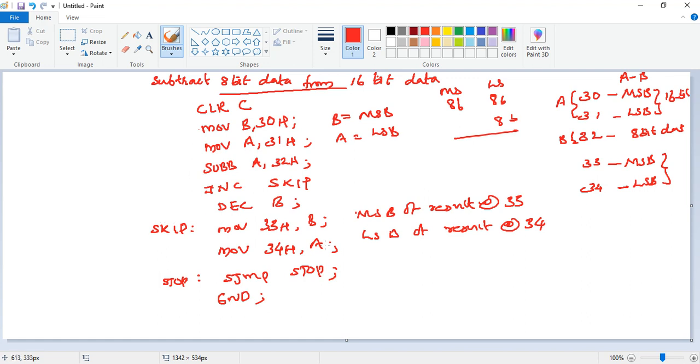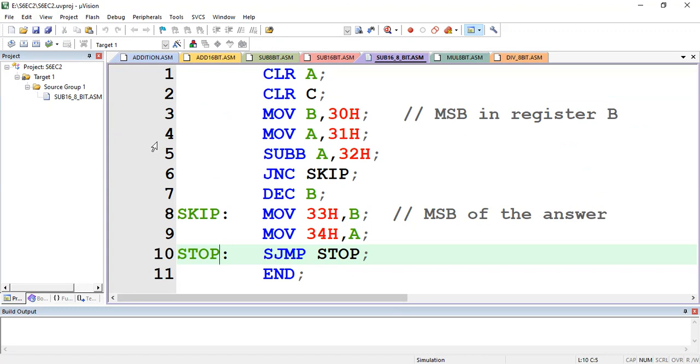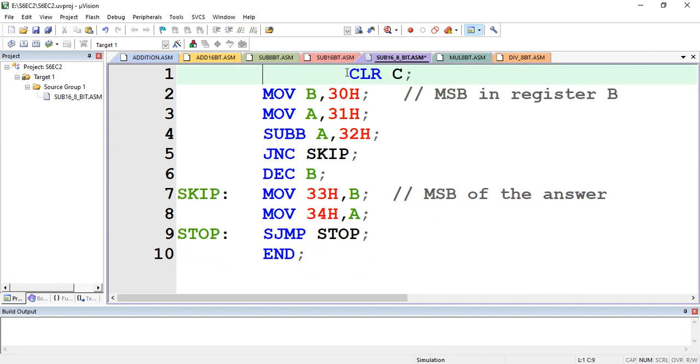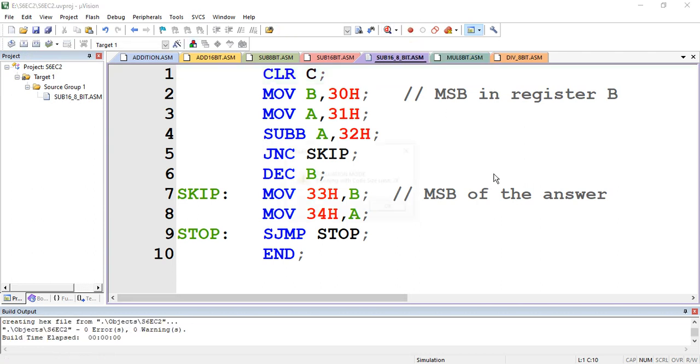This is for doing the 8-bit subtraction from 16-bit data. Let's check this operation in Keil MicroVision. So we have our program. CLR C and then MSB at 30, then the subtraction. Okay, everything we have already explained. Let's check. Okay, so the 8-bit from 16-bit subtraction file is added to the project, then translate, no errors, then build, no errors, then debug.